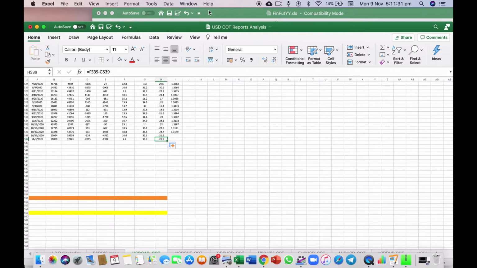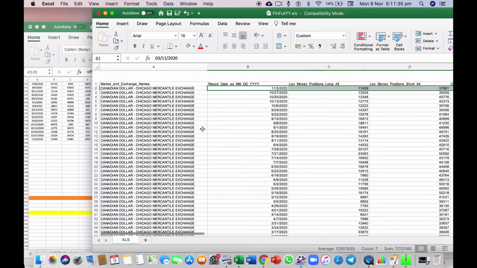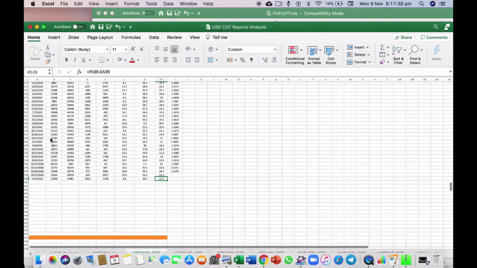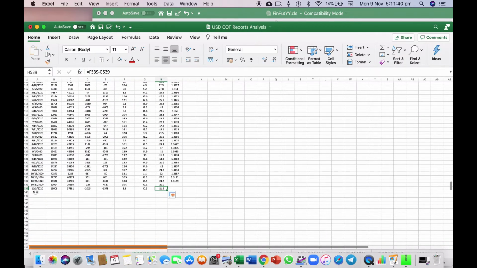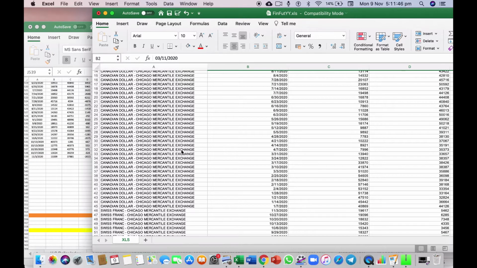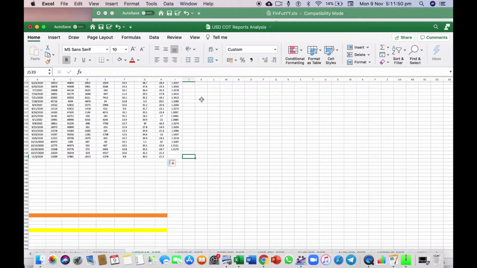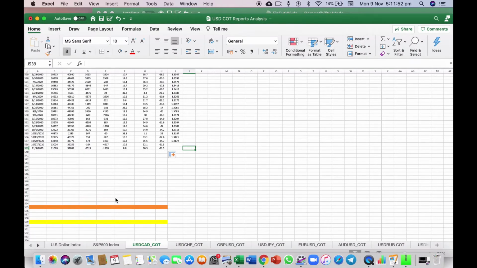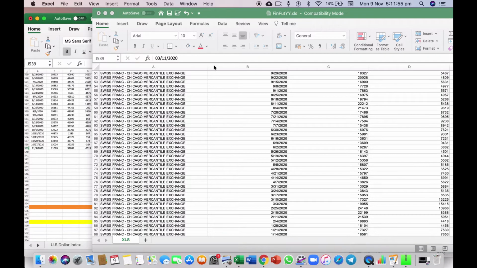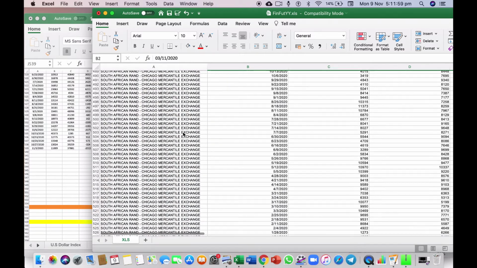Then literally all you do, we've done it for the Canadian dollar, so this is basically showing you every single week in 2020 so far, which is all the data which is already in here, which I've already done for you. Just on a week by week basis, you're going to insert the latest week into the column. Then you're going to do the same for the Swiss franc, which is the next column along, and you're going to do it all the way across for all of the currencies.